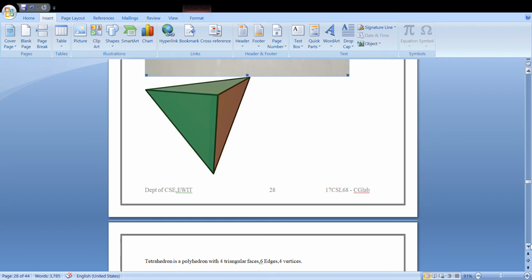So in this program, we are taking a tetrahedron and using the tetrahedron we will be drawing a Sierpinski gasket. A tetrahedron is a polyhedron which has four triangular faces. Just remember it has four. We need to draw four triangular faces, that is four triangles. It has six edges and four vertices.